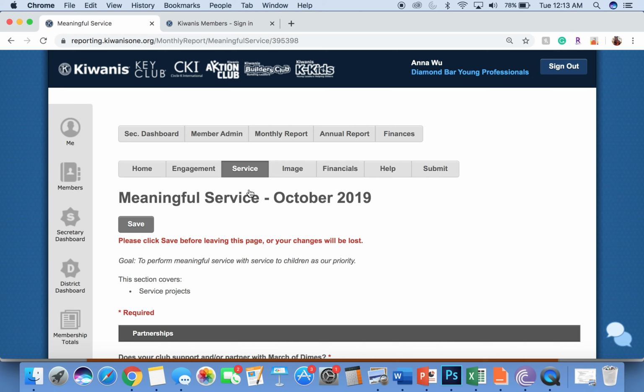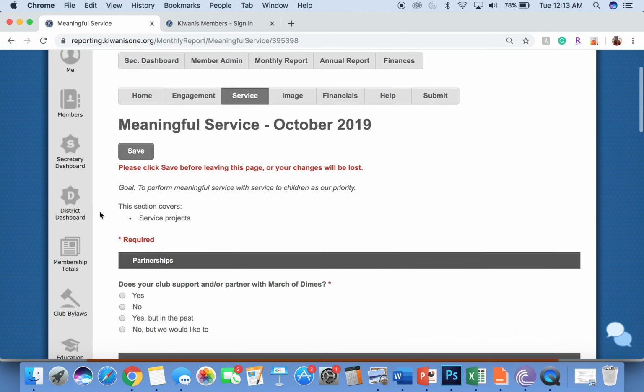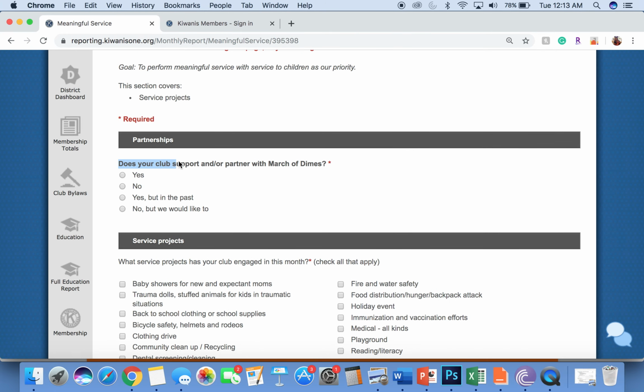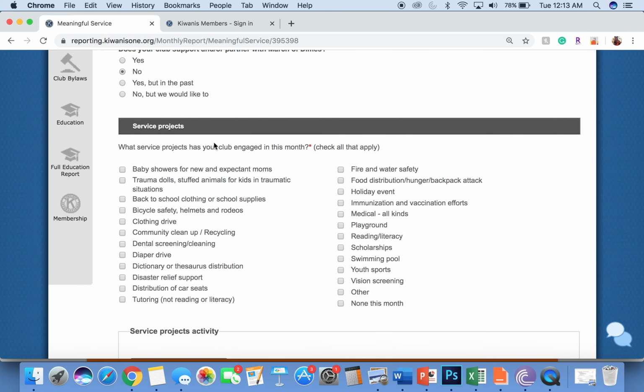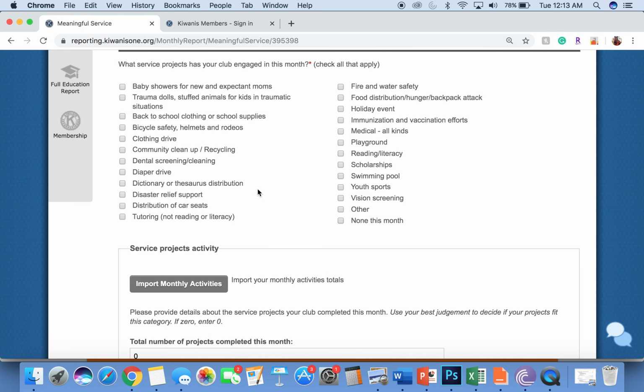Service projects that are reported on here are usually service projects that your club board of directors or your club membership has approved, or things that they constitute as service hours. So service hours can include both planning time and time needed to execute the service project. So you just come right down here and it says, does your club support and/or partner with March of Dimes? So that's a partnership question that they're asking this particular month. And so for this club, it's a no. And then service projects. What service project did you guys do this month? You could go ahead and check any or all that applies.